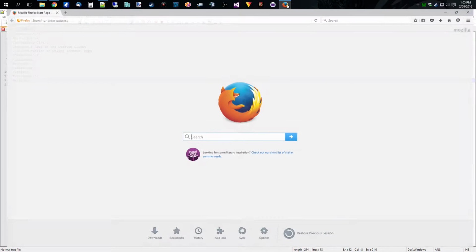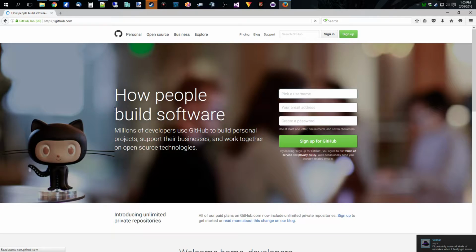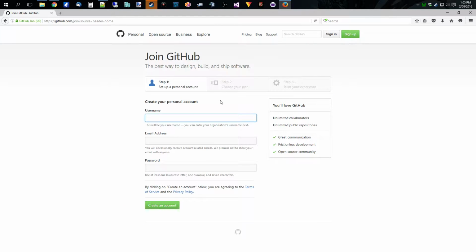Alright, so GitHub account, go to github.com and just hit sign up. So your username is what will be used to provide the URL to all of your repos. Make it something that you are comfortable sharing with other people. That will essentially be your online identity for GitHub.